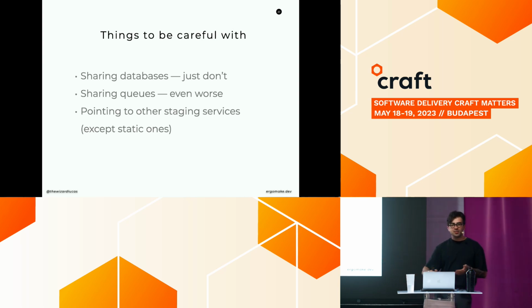So if you do decide to do this, just be careful with these things. Sharing databases, please don't. Big, big problem. Sharing queues, that's even worse. Because if you're sharing a database, fine, you're going to end up with messy data, but Postgres is good, ACID, all of those good things. They're going to prevent you from getting many problems.